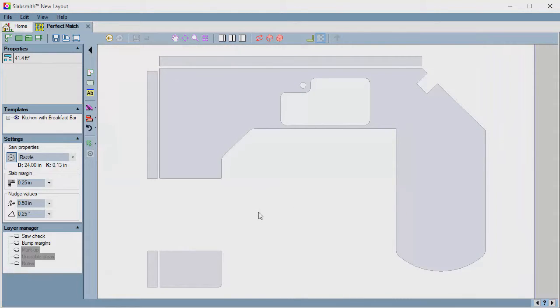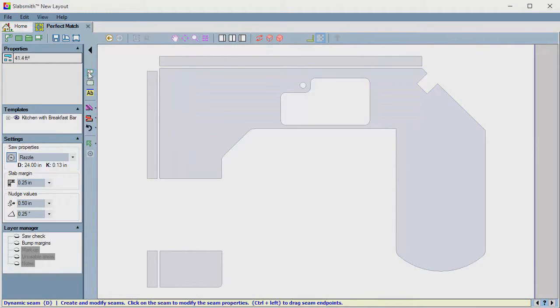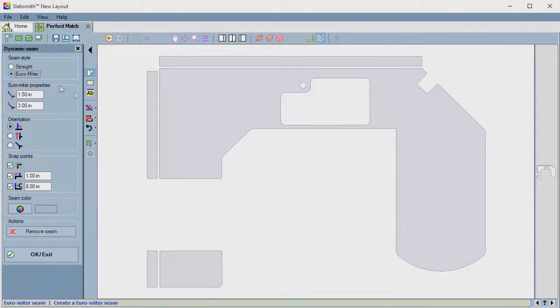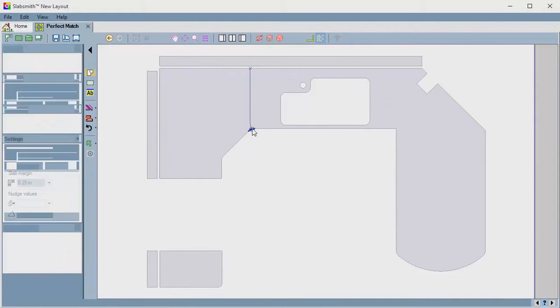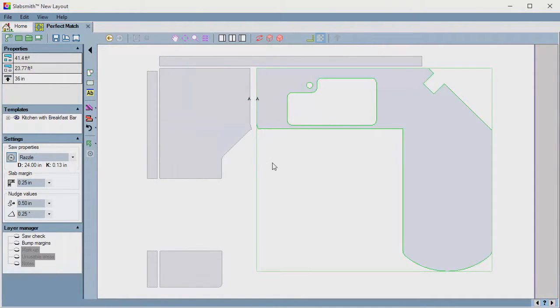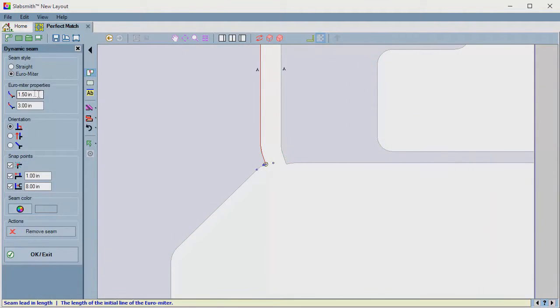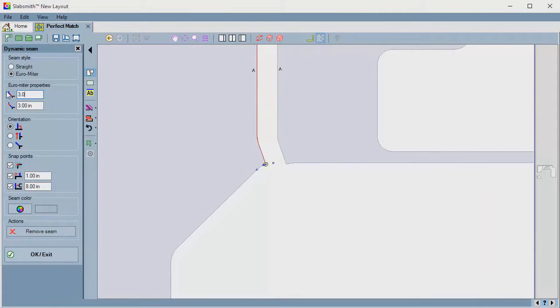Start by creating a Euromiter on the inside corner of the countertop. I'll select the dynamic seam button, select Euromiter, and click the inside corner of the counter. This creates the seam. Next, I'll change the lead-in value from 1.5 inches to 3 inches. To do this, I select the seam and adjust the parameter.